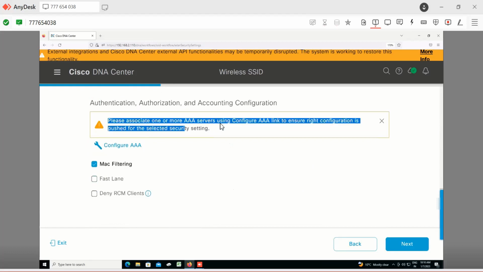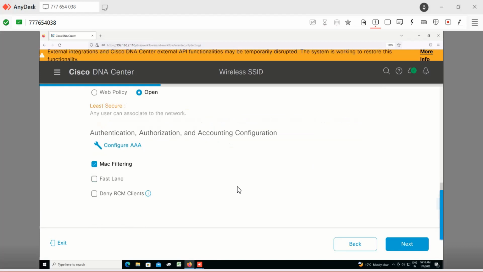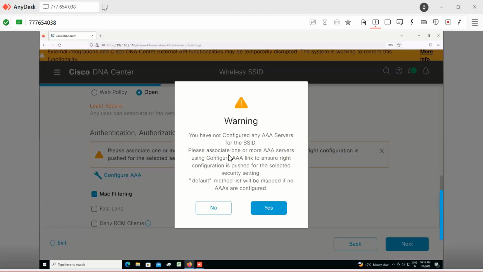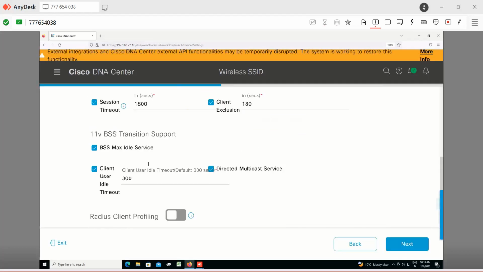Please associate one or more AAA servers using configure AAA link to ensure the right configuration is pushed for the selected configuration settings. But we are using open here. Then next. You have not configured any AAA server for the SSID. No, we don't want this. Guest. Next.